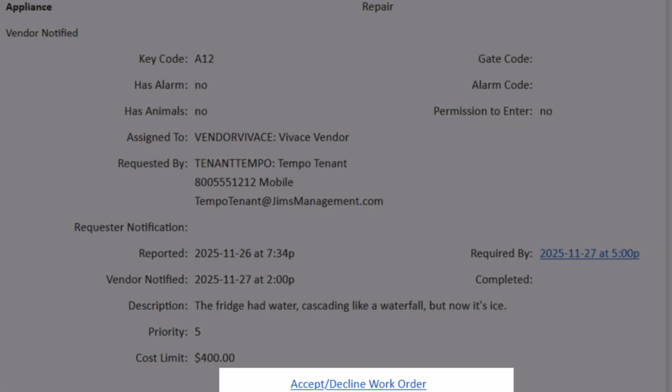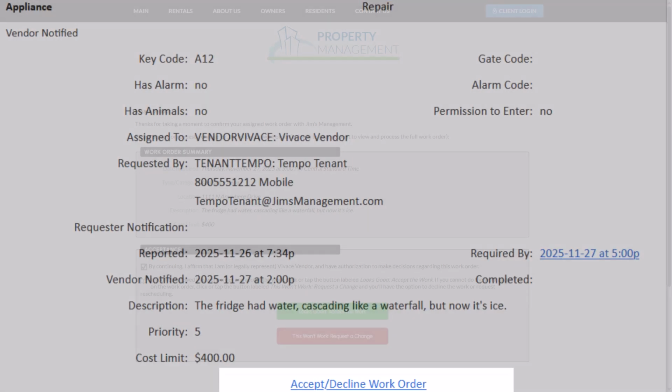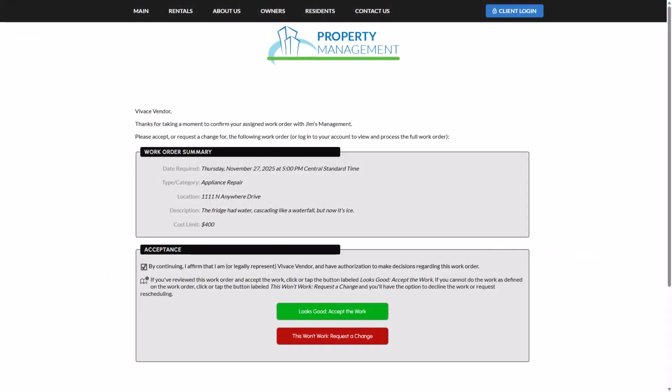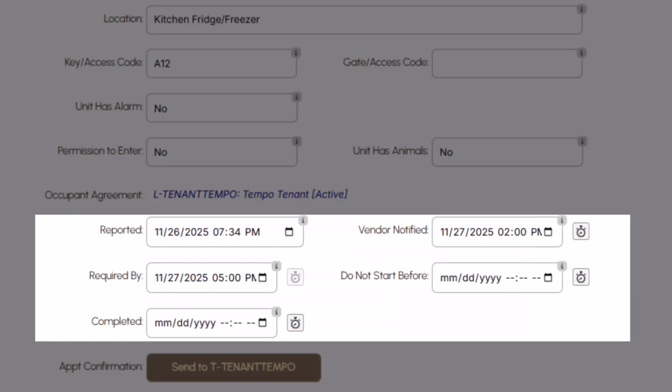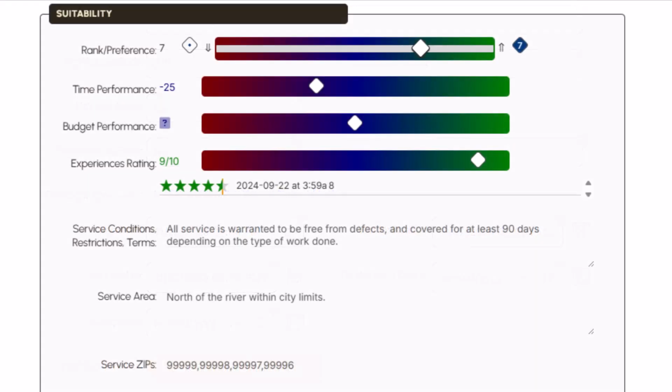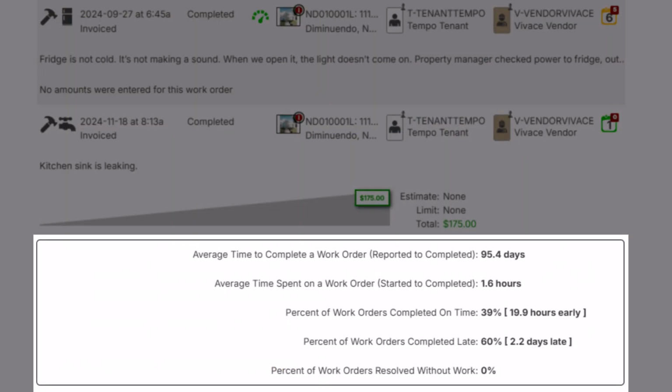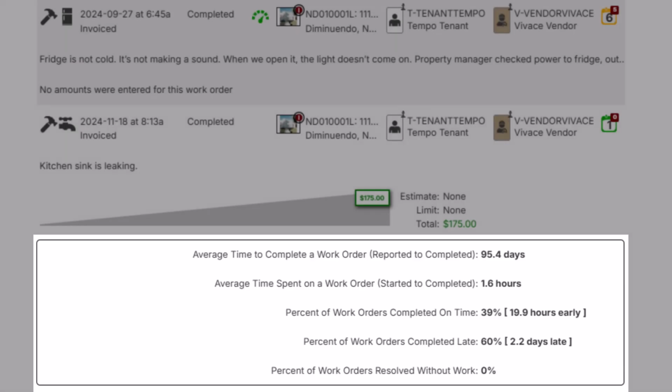Ranking uses an algorithm based on the vendor's industry, area served, reviews, and track past performance of both time and money. When you assign the work to a vendor and notify them, your notification can include the option for them to accept, decline, or request rescheduling of the work with a simple click. Work order dates ensure nothing is ever missed and everything is done on time. This also feeds into the vendor's algorithm for on-time performance, and you can see this in maintenance and vendor reports.